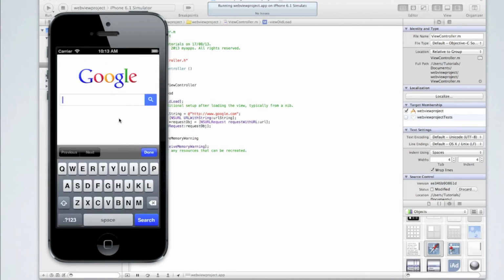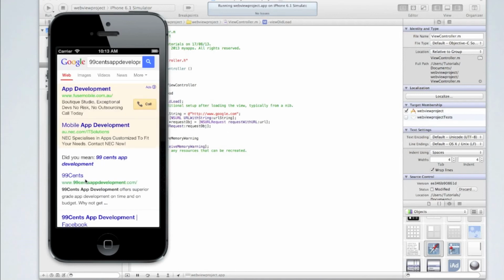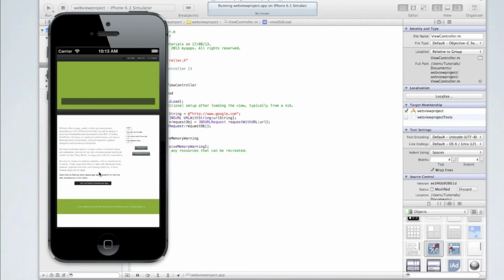Let's go on to a website that isn't a mobile website. Google is. So for that reason we can't actually test the pinch to zoom. So let's go into the 99 cents app development website. If we open it up, you'll see that in our web view we'll be able to pinch to zoom.